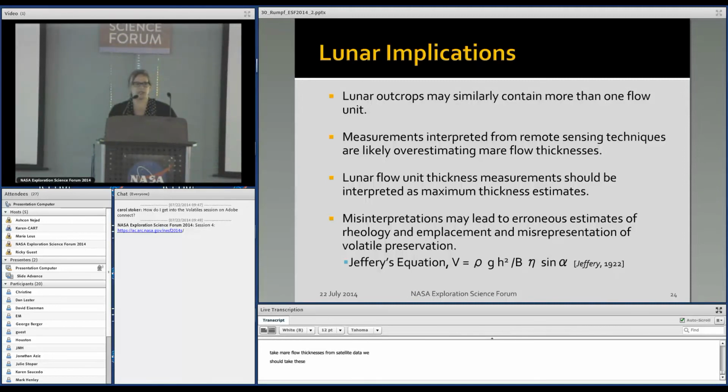These misrepresentations can, of course, lead to erroneous estimates of magma or lava rheology and emplacement, and can have other implications for the preservation of volatiles at the surface. And with that, I can take any questions.